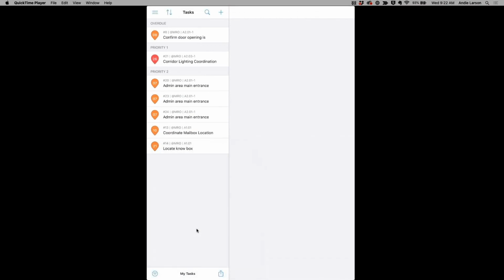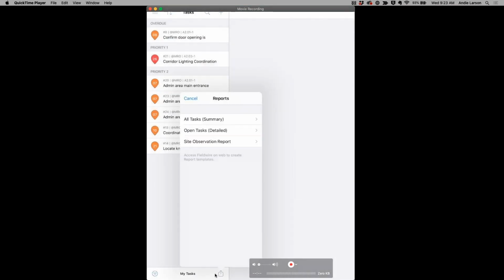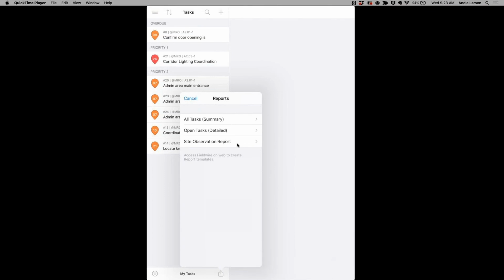Also, once I've finished my report, even on the mobile device, I can send out the report. So I can go to this up arrow here and select that I want to send out my site observation report. I'll jump into the web version to show how to set this up prior to going out on site.